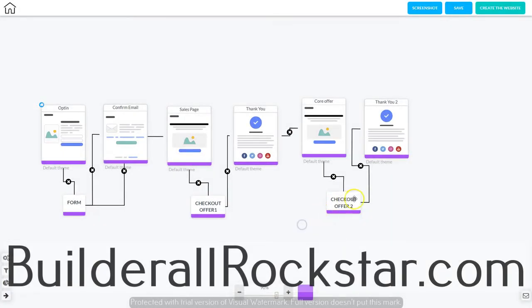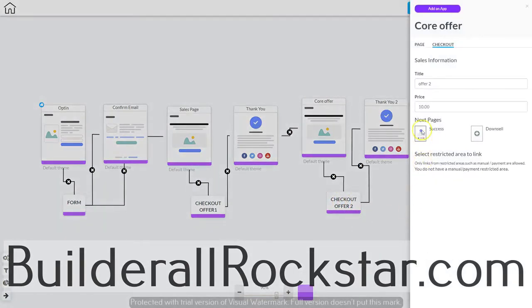The next area is checkout for offer number 2. I'm going to right click here and go to Edit Element, and I'm going to make sure I have a title for this offer, a price for this offer, and my success page has already been configured.